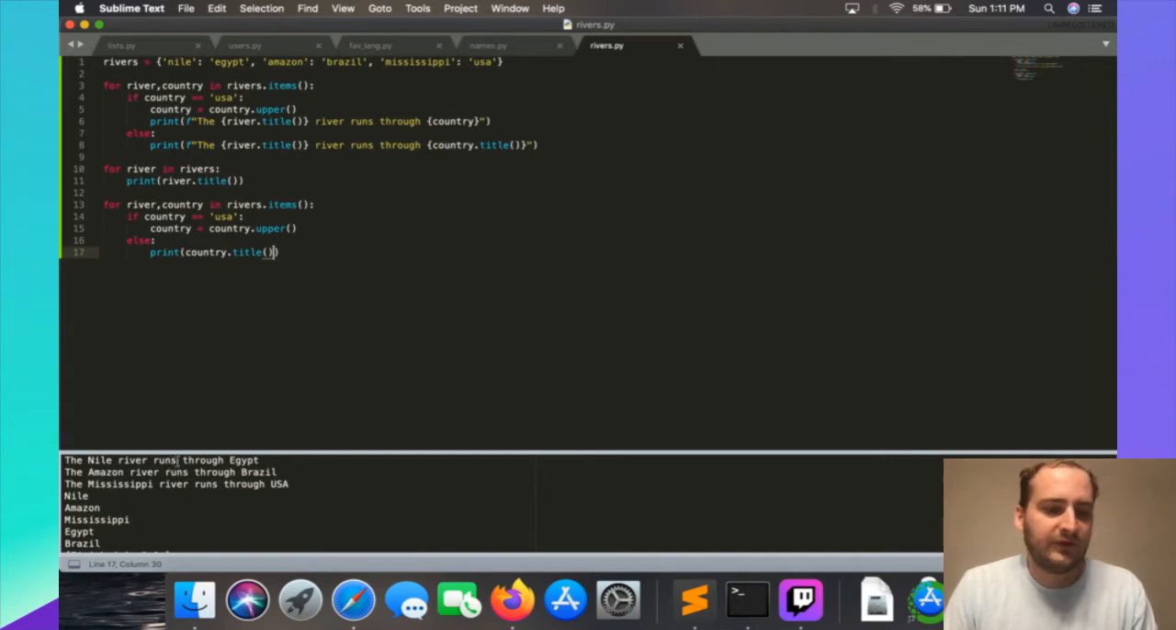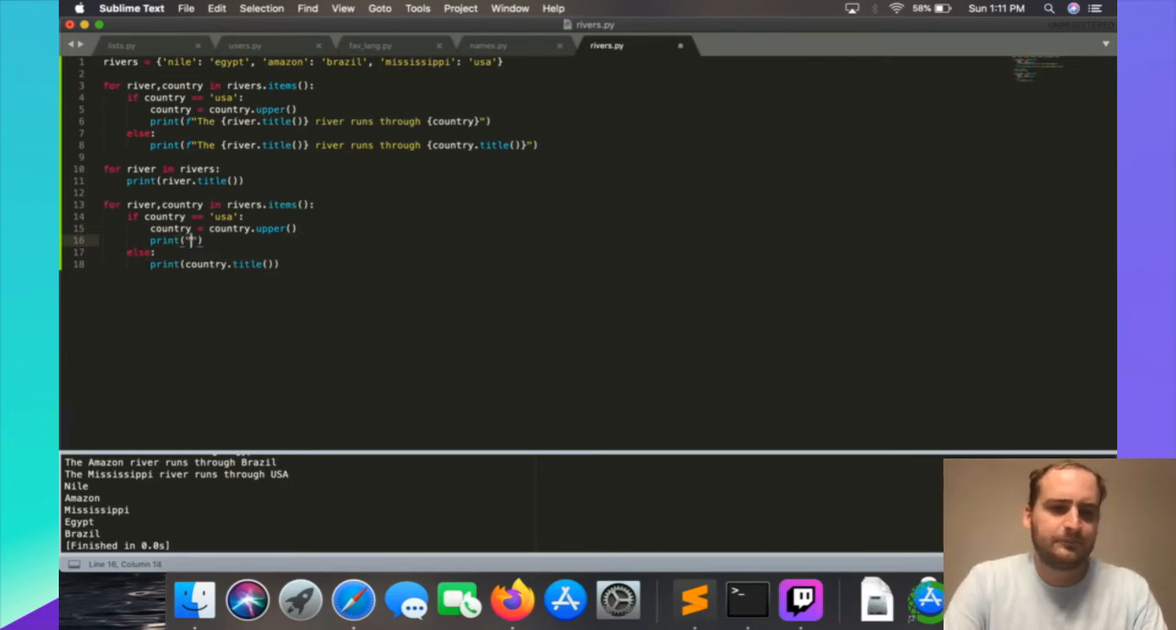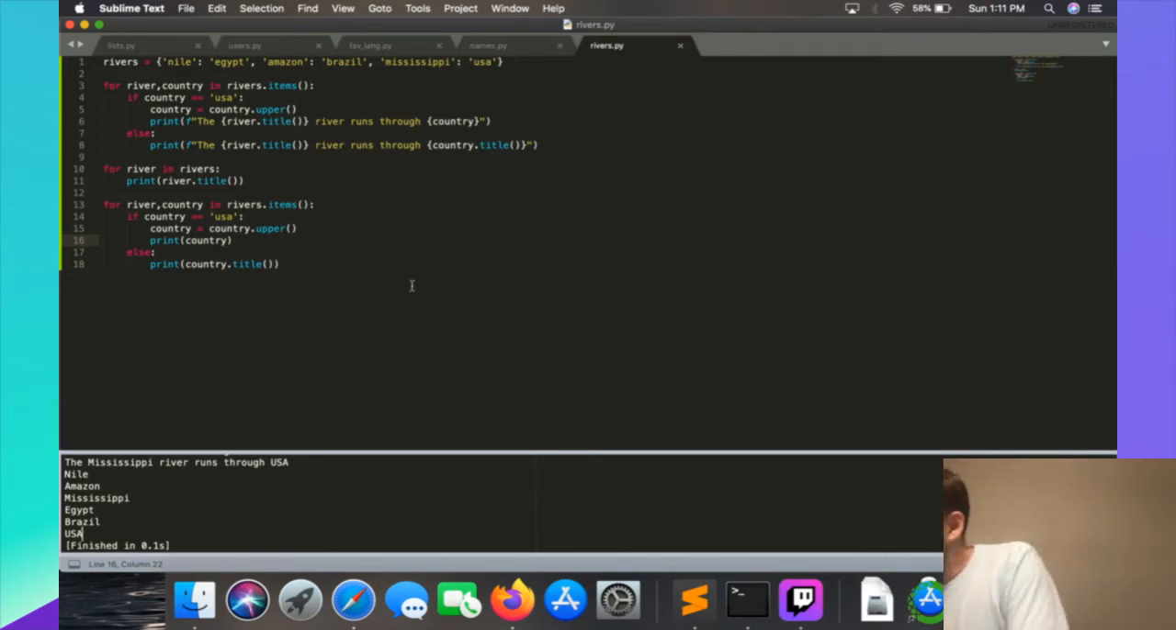So we get the first sentence: the Nile River runs through Egypt, Amazon River runs through Brazil, the Mississippi River runs through USA. We get all three of the rivers named, and then at the end, for some reason, USA did not print. Oh, that's because we didn't have a print statement. Print country. And we get USA printed. All right, so that is pretty much the only thing we have to do for this.